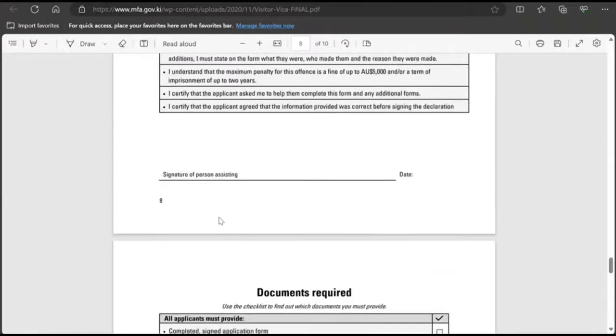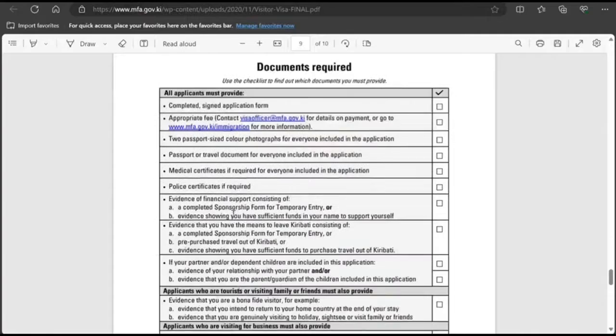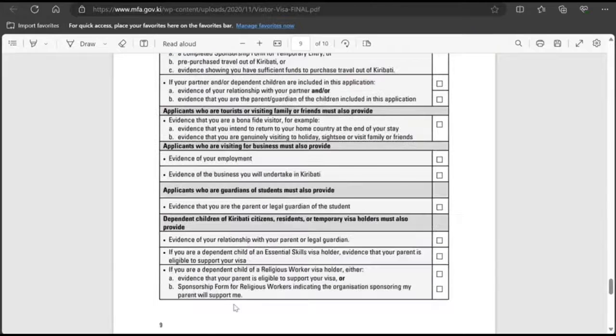If anyone is assisting, then they need to provide the documents required: completed signed application form, appropriate fee, I'll come to that, two passport size color photographs, passport or travel document of everyone, medical certificate, police certificate, all the documents that we have seen here.